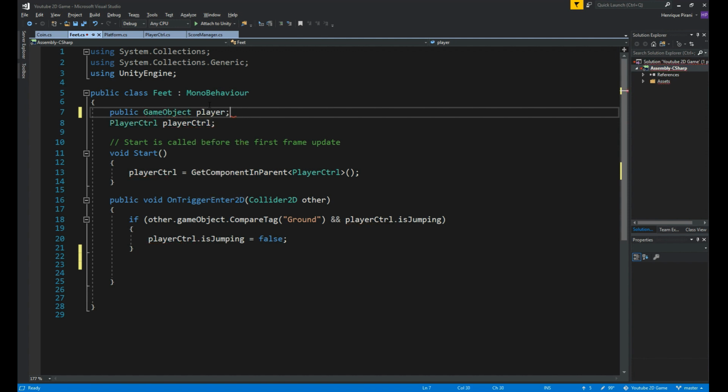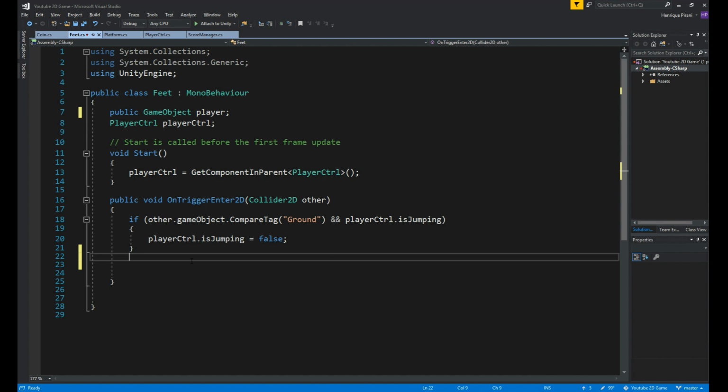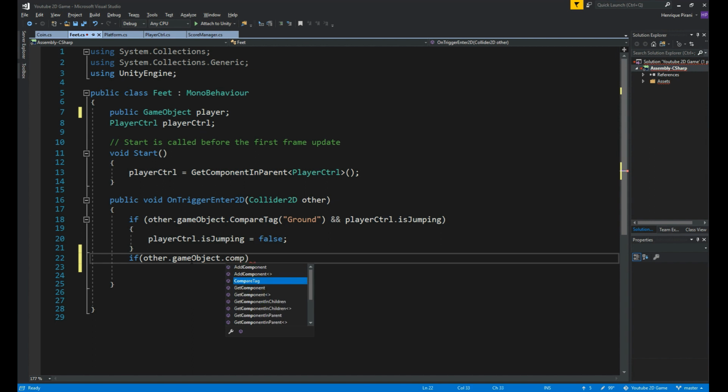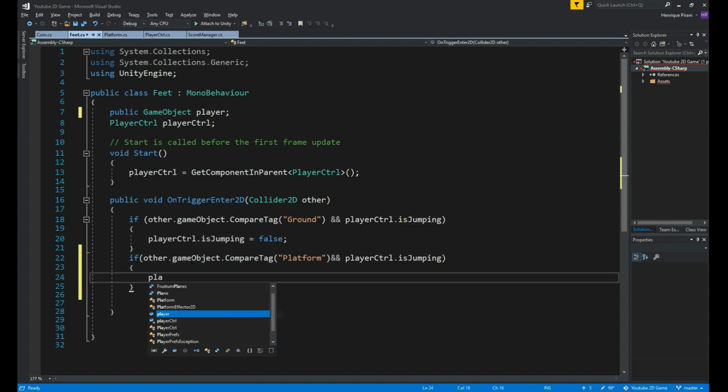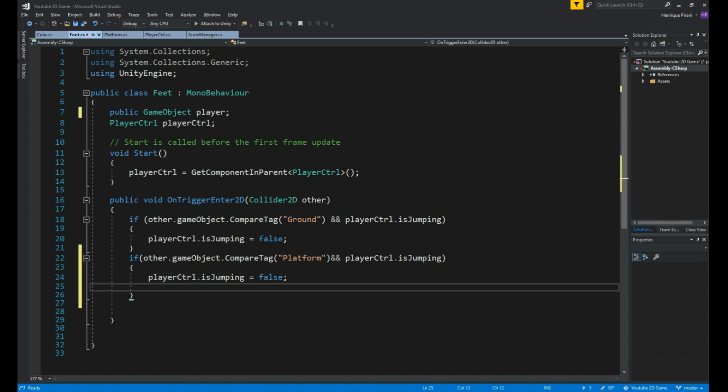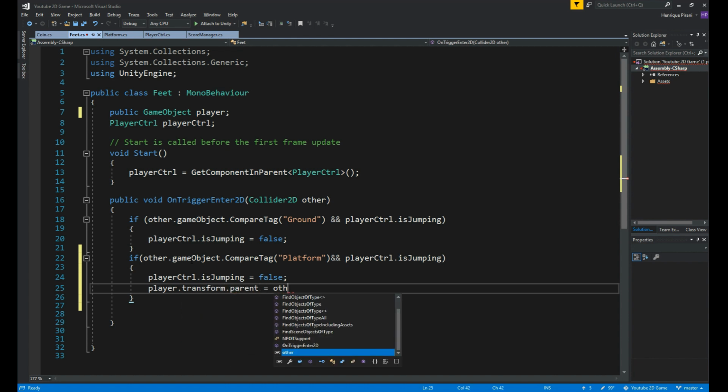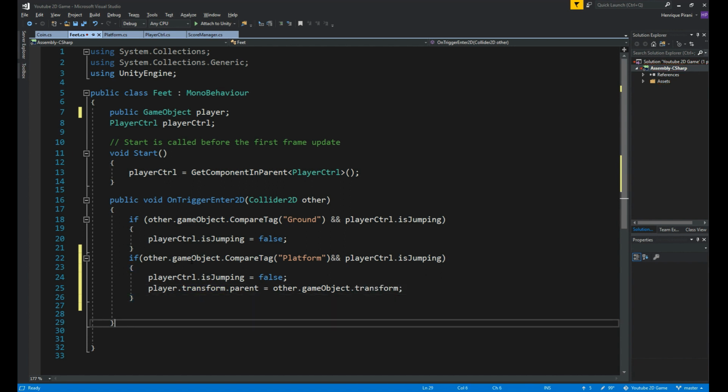So let's open it. In our script here, first we need a public GameObject. I'll call it player. And in here, inside our OnTriggerEnter2D method, what we need is if other.gameObject.CompareTag platform, and playerController.isJumping is true, then playerController.isJumping equals false. So it's the same thing as making the player jump, but in this case, instead of touching the ground, he's touching the platform. And also we need player.transform.parent equals other.gameObject.transform. We need this because otherwise our player won't be able to stand on top of the platform.